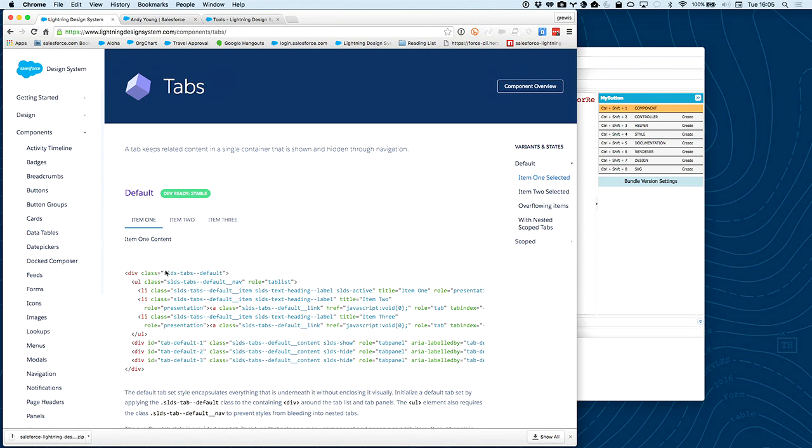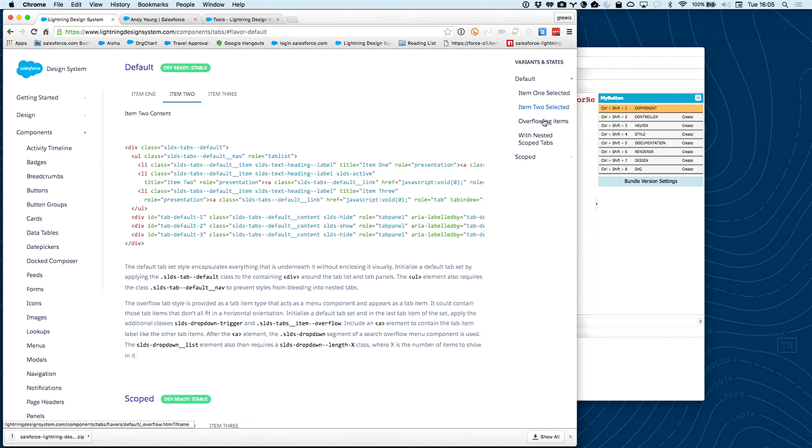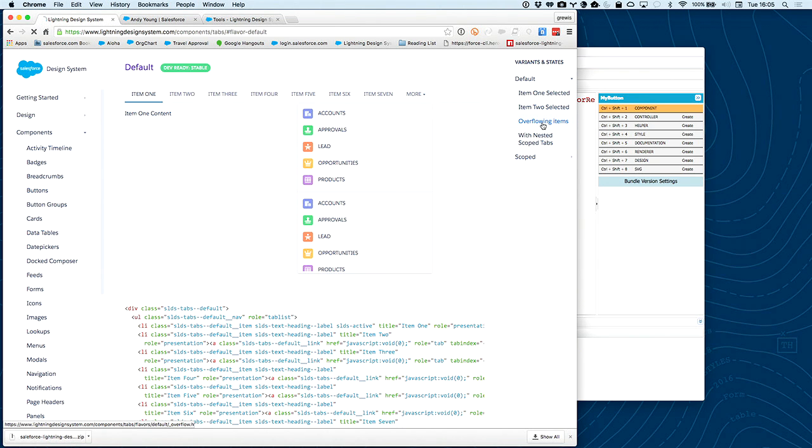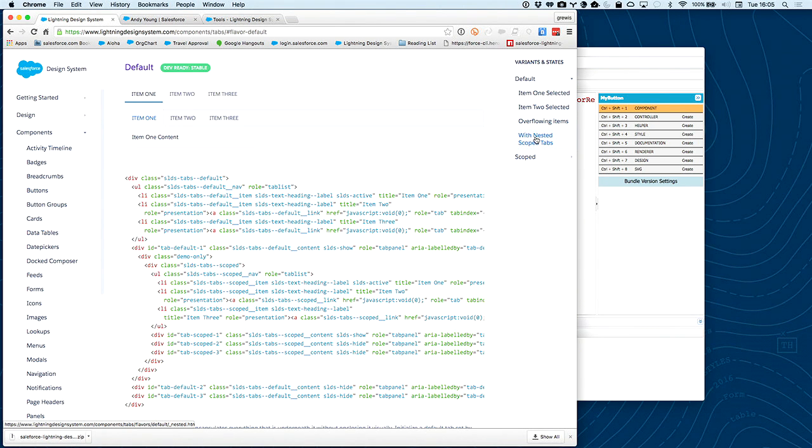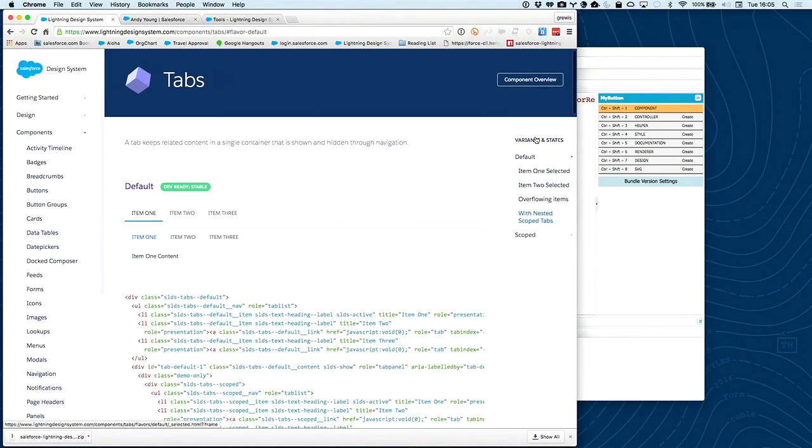So we have tabs, and here are the tabs that we know and love from Salesforce Lightning Experience, right? And these tabs are not just one type of tab. We have things like, what if I want item 2 selected? What is this going to look like? Well, it's actually going to look like this. What if I have overflowing items? Well, it's actually going to look like this. What if I have tabs that are inside of tabs? So there's a lot of variations here.